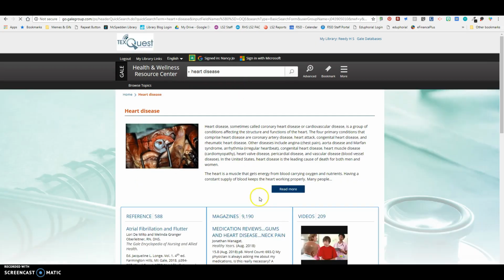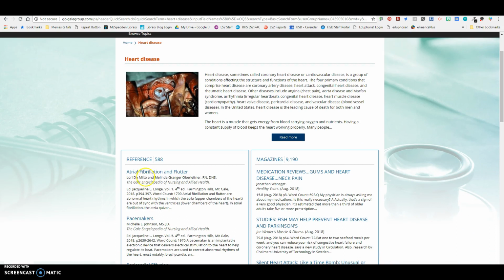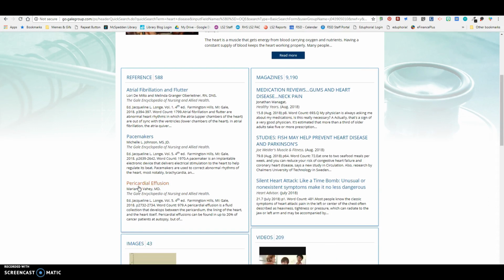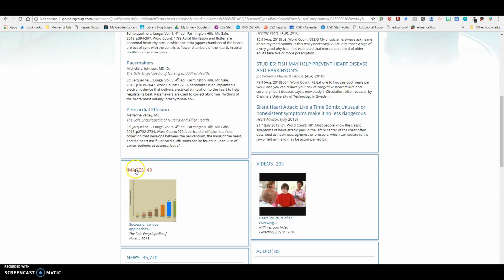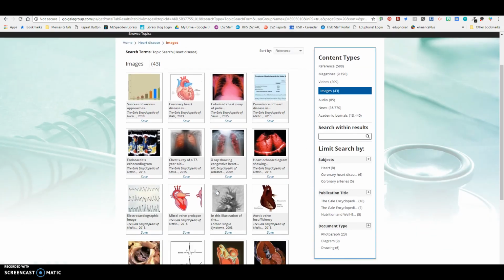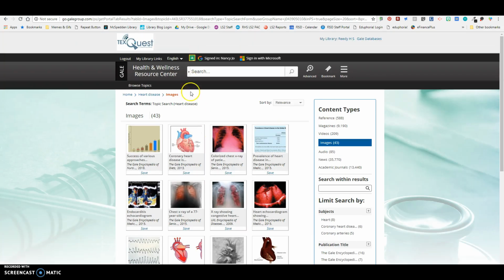Do I know what my search term is? Maybe. Again, there are 588 reference articles for this particular topic, magazines. You'll notice that there are 43 images in here. So this is going to be a great source for images, okay?